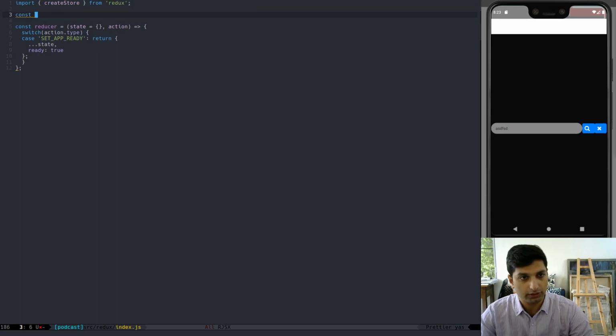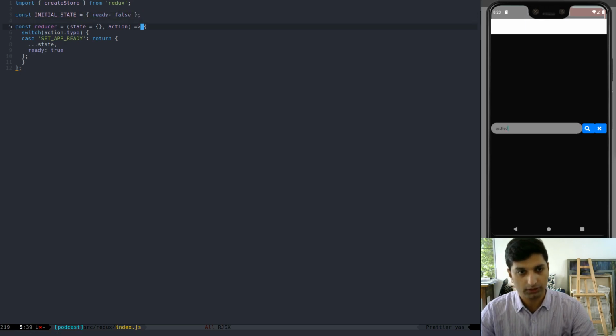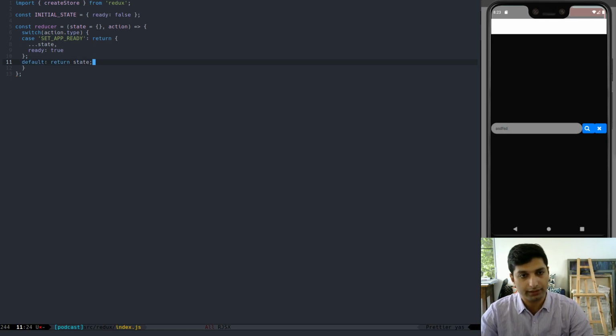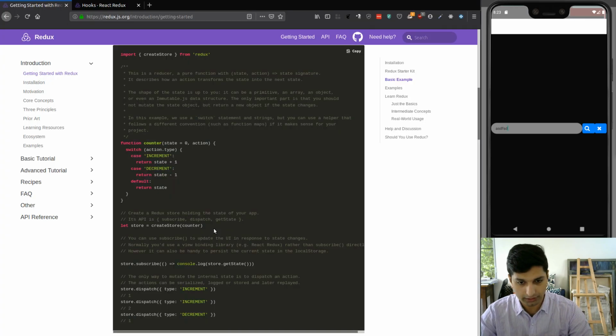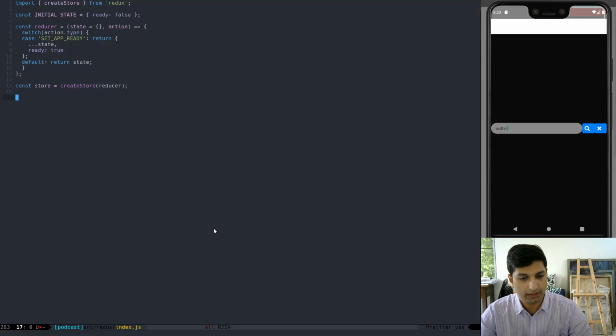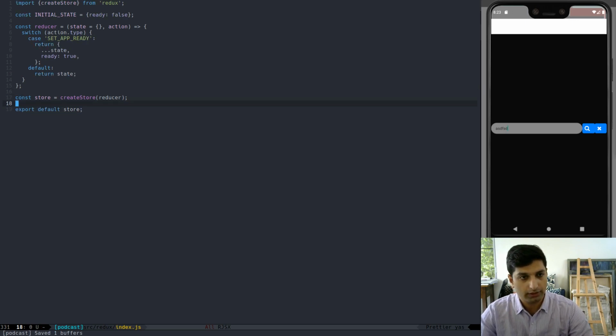Let's give it an initial state with ready equal to false, right? And default is return state. Now that's the reducer, and we'll create a store with this reducer. And that's it. We export the store, actually export default store. That's how Redux is set up.